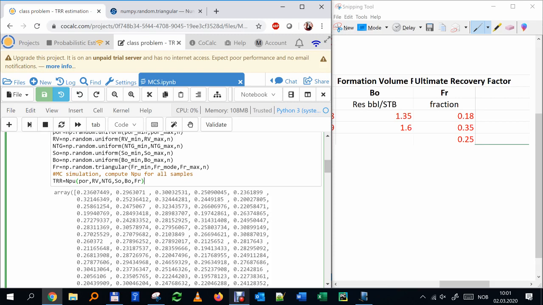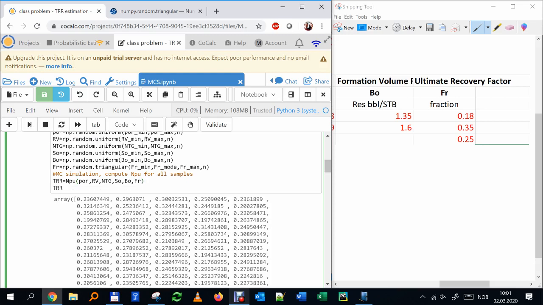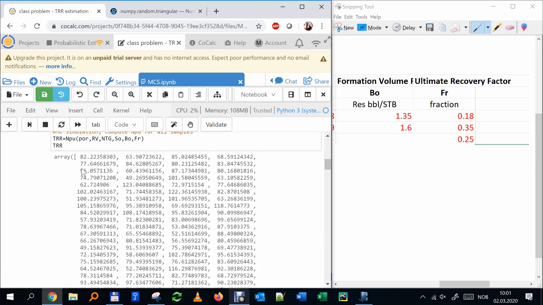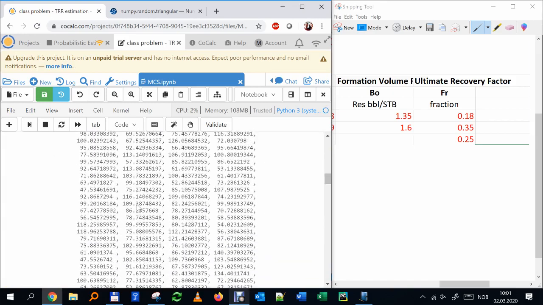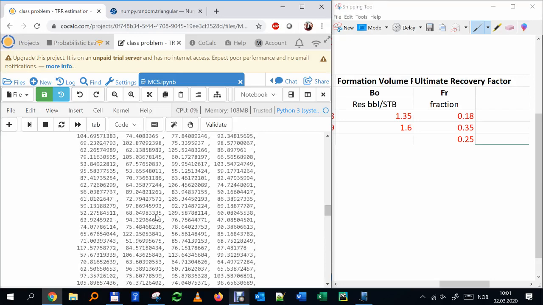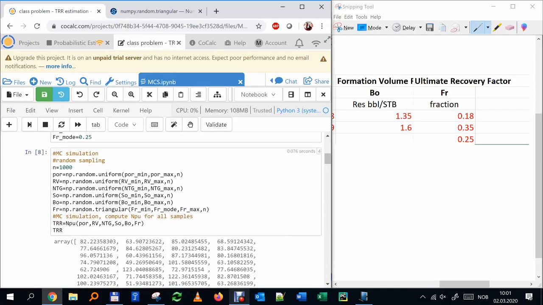Maybe we should say here, simply calculate TRR, and print it to make sure everything went fine. It's an array from 82, 109, 139. Okay. What do we have to do next? Frequency analysis, right? Exactly what we have done in Excel. We apply frequency analysis on TRR. So that will be my next block.